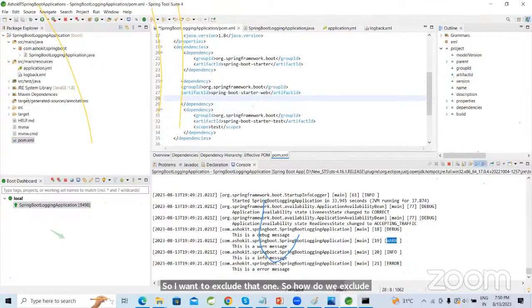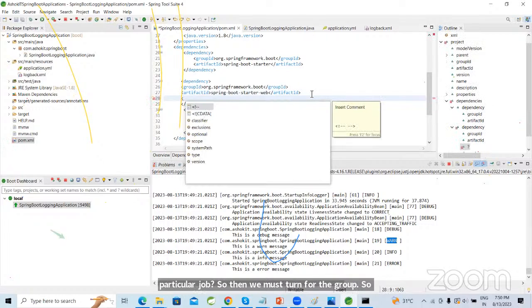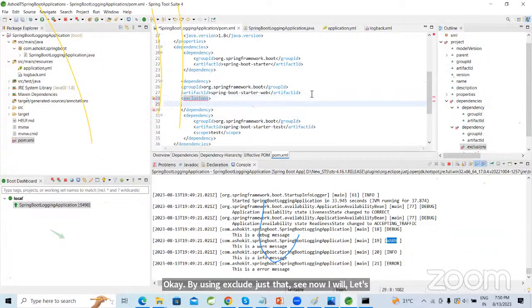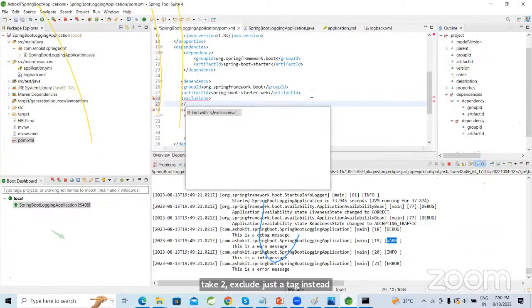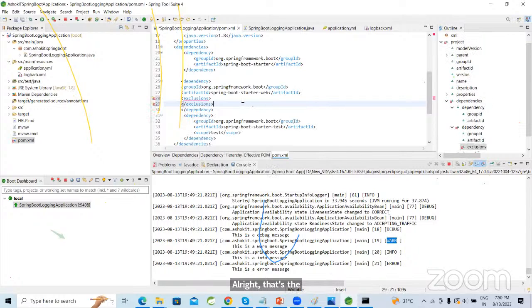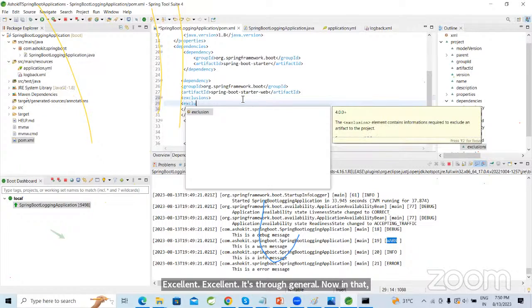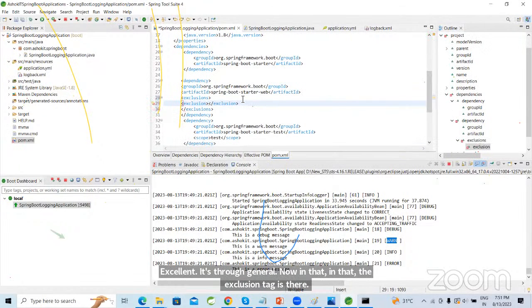How to exclude the Tomcat server? How to exclude some particular jar? Then we must use the exclusions tag. By using the exclusions tag, I will show you. First the exclusions tag is there, and inside it the exclusion tag is there.